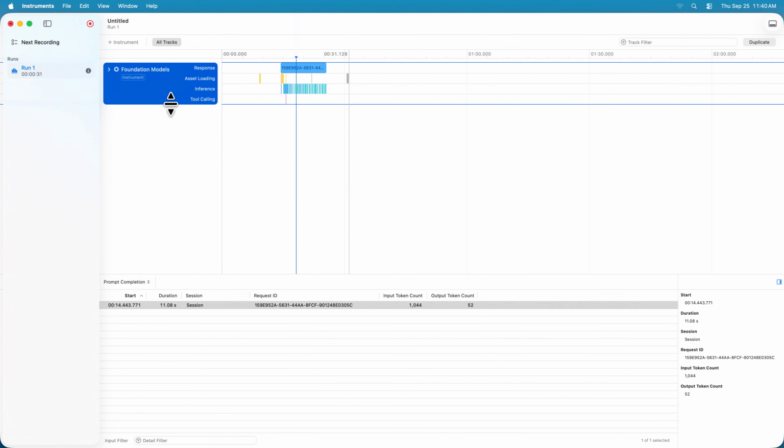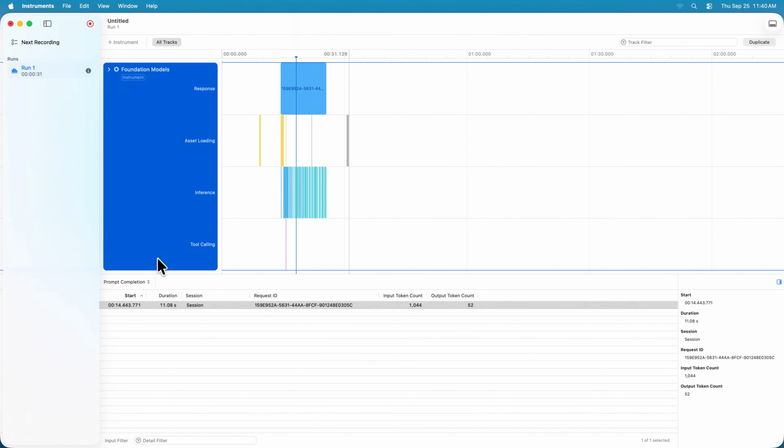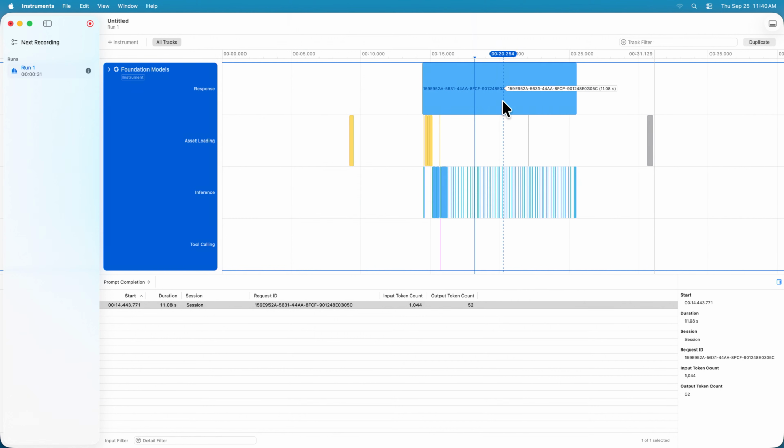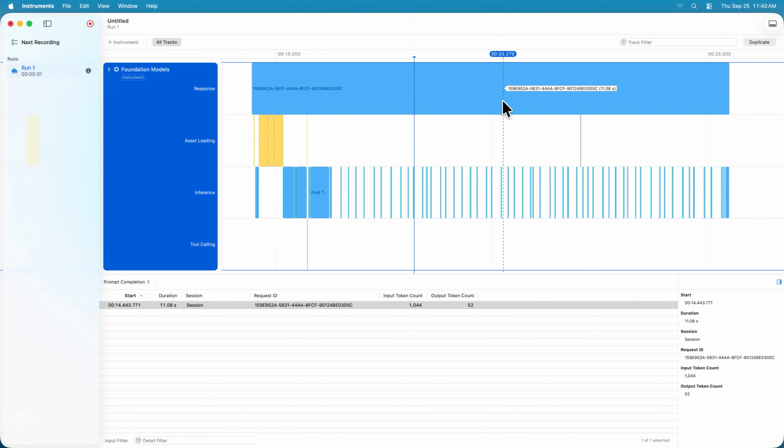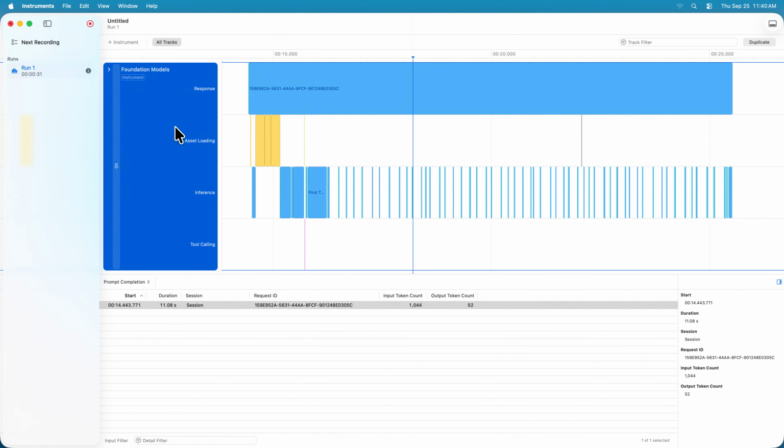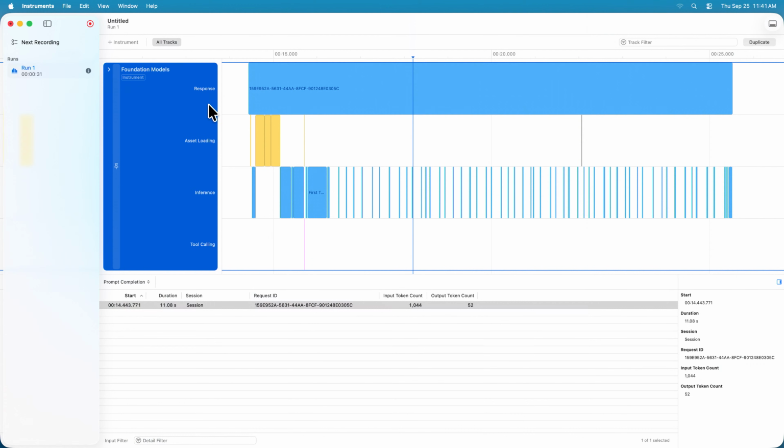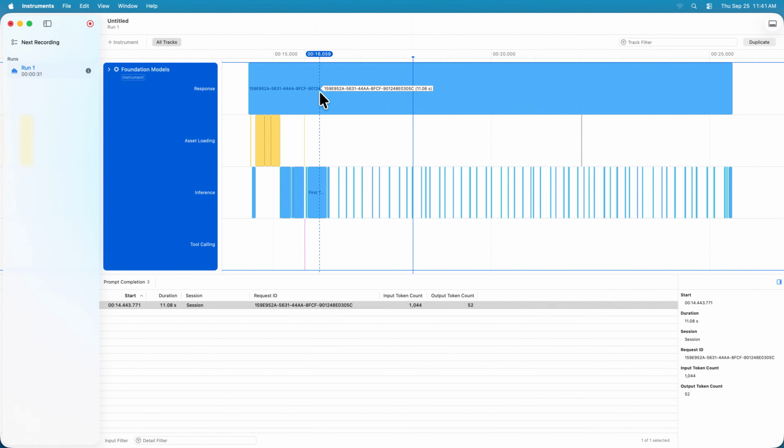Now, let's take a closer look at what we have here in the instruments. Okay, there are a few different tracks here, and I'll explain what is going on in each of these to identify any potential bottlenecks that we can address. First track here is response. The blue bar here represents the entire session. So this is ever since the user clicks on generate itinerary, we create a session, and the model takes in the instructions, prompts, and generates output. All of this is represented by this blue bar.